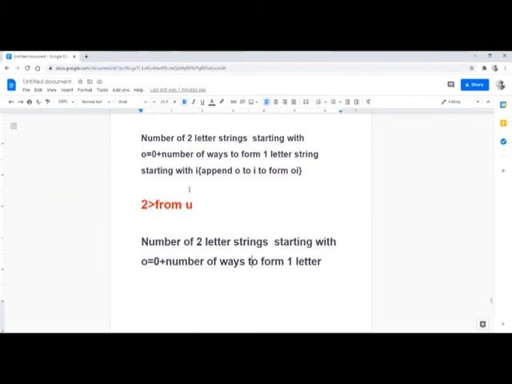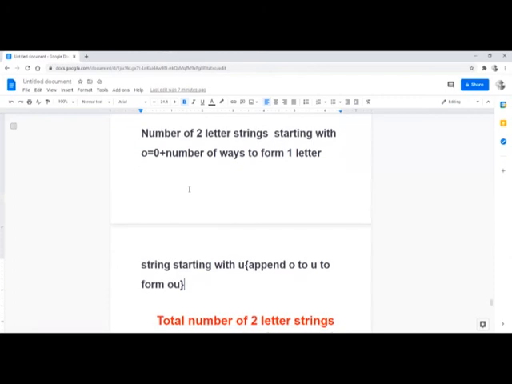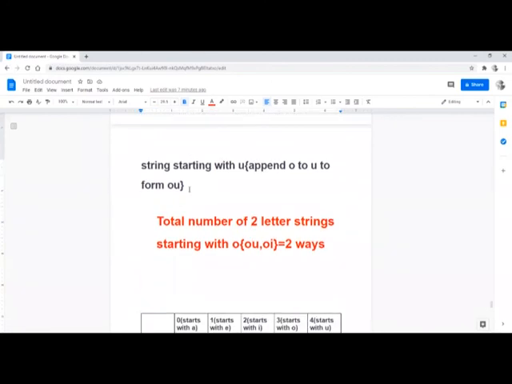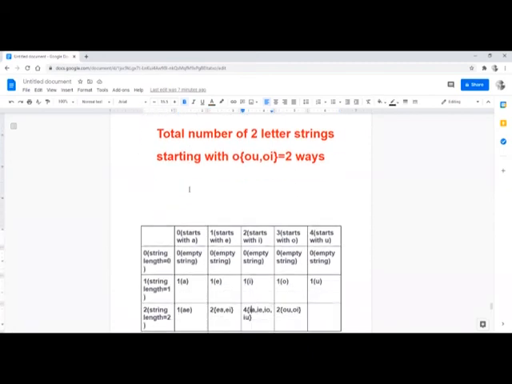Similarly, the number of two letter strings that start with O is 0 plus the number of ways to form one letter string that starts with U. So append O to U to form OU. So the total number of two letter strings starting with O is OU and OI. So there are two ways to do that, and we update the DP array to 2.